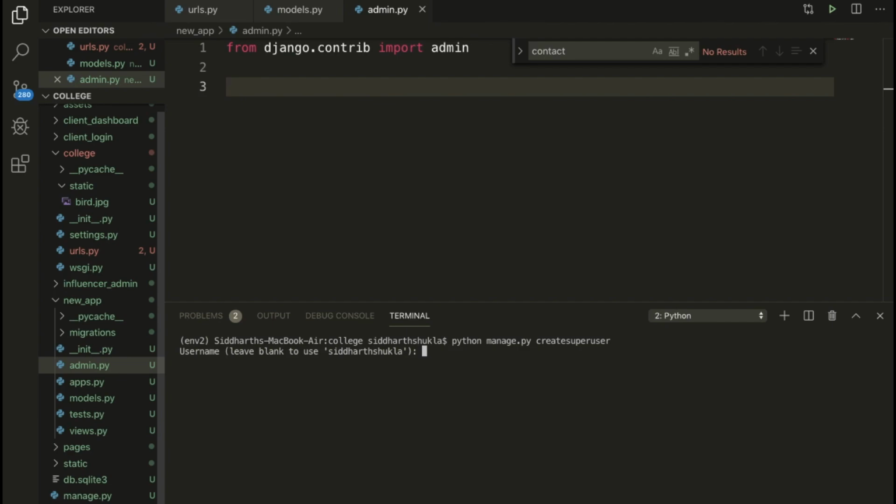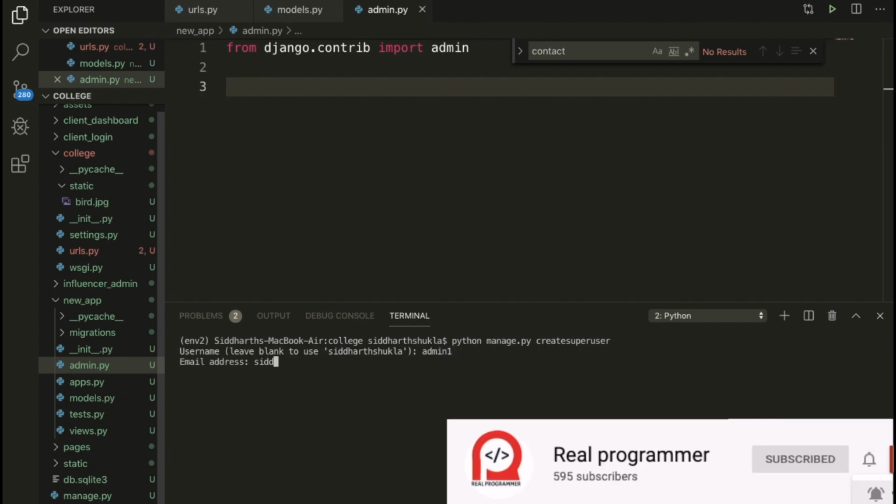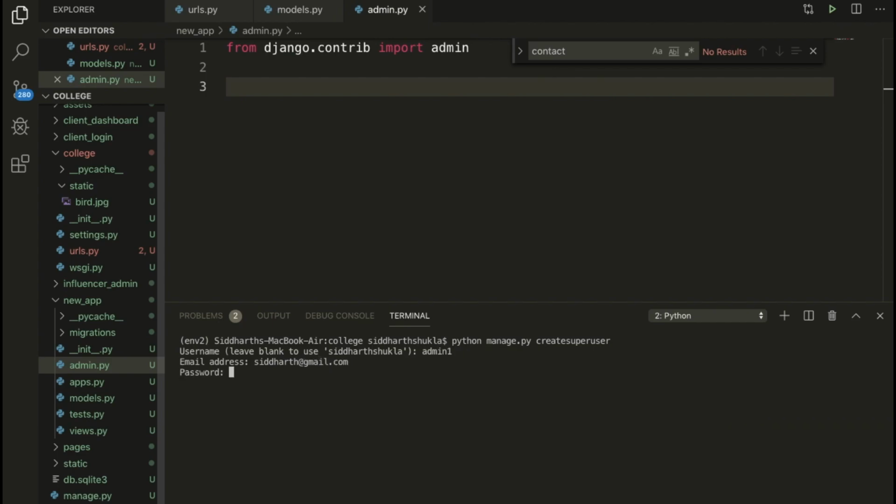So here we need to add the superuser's username. I'm going to name it admin1. Enter email address. I'm going to type the email address siddharth@gmail.com. Now enter your password. I'm going to put admin18, and again admin18. Here it checks the password: it is similar to the username and it is too short. So we need to add a minimum of eight characters. So just type here. By password validations, create the user anyway.